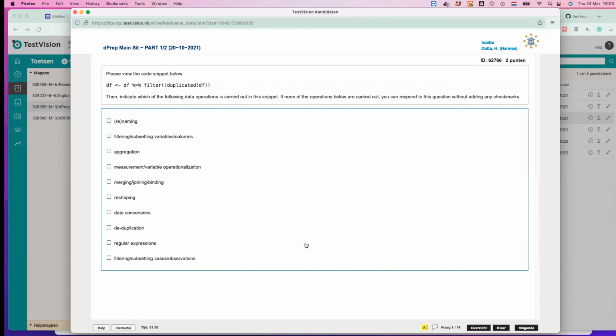So this is, for example, one of the questions on the exam, right? Please view the code snippet below and then indicate which of the following data operations are carried out in this snippet. If none of the operations below are carried out, you can respond to this question without adding any check marks, right? So let's try it. What's happening here? Let's try to answer this one.